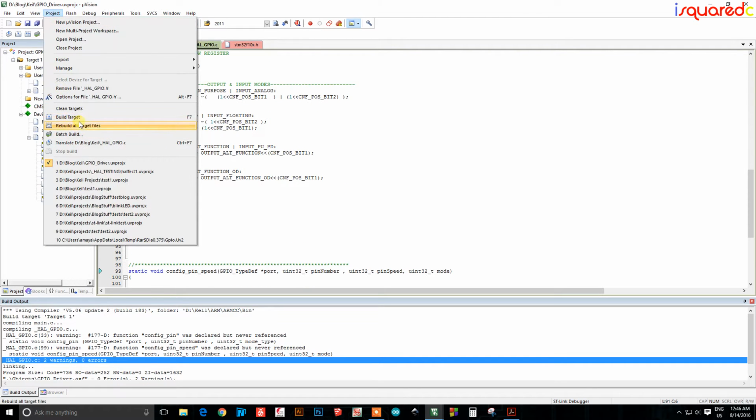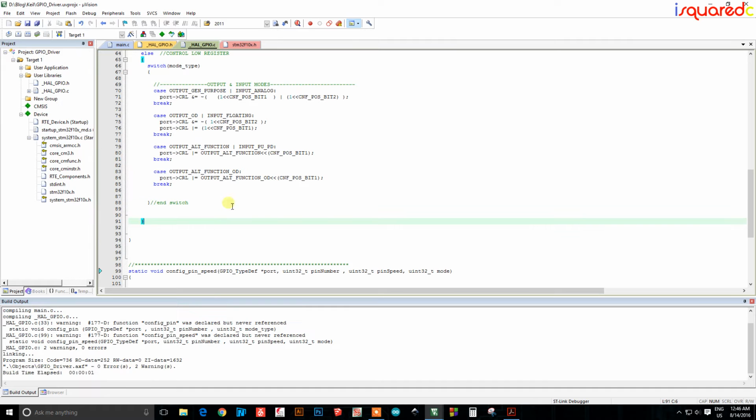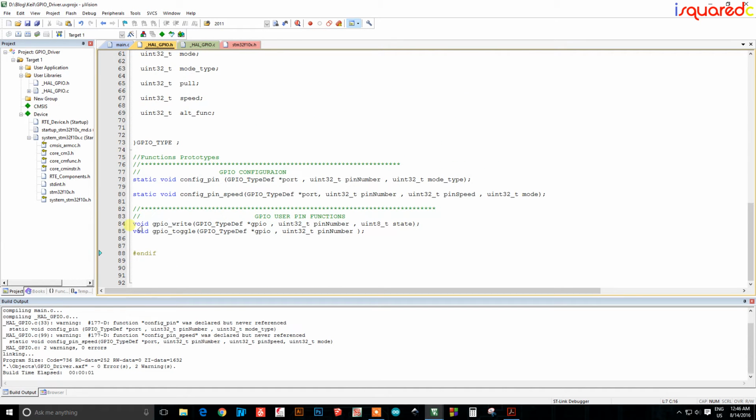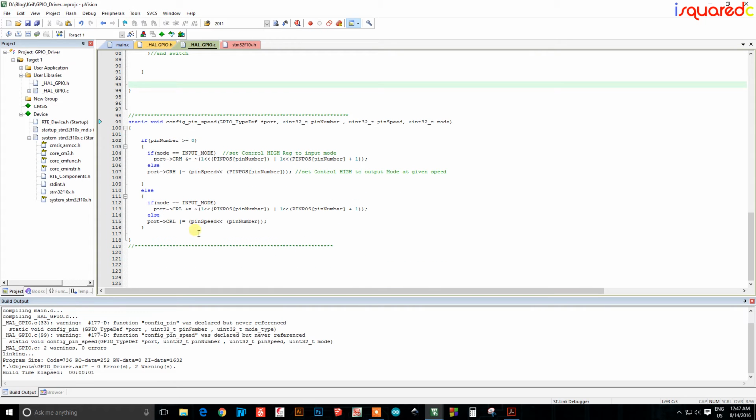Let me see if I have any kind of mistakes here. No, okay, these two warnings can be ignored. So here's our function for write. This will be used to clear and to set our pins. And this one would just be to toggle the pin. So we just give it what port it's on and what pin number we're using. Okay, so now let's start writing these, or in my case, start copying and pasting from my file.